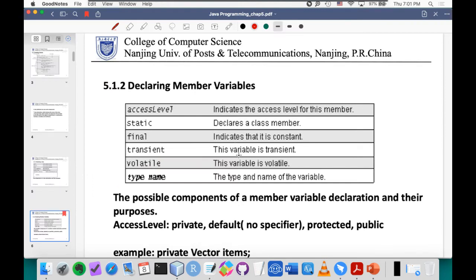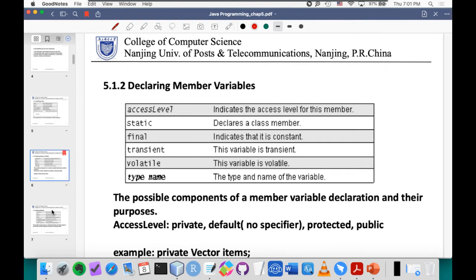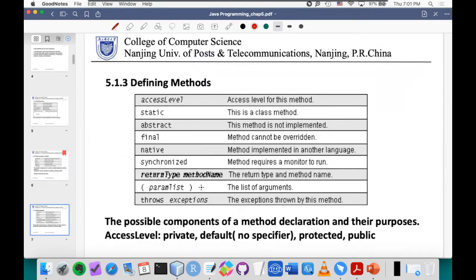The next is the method. How to define a method inside the class body? It is similar to the C language. We define a function in C language, and it is the same. So we have these kinds of parts for a method.